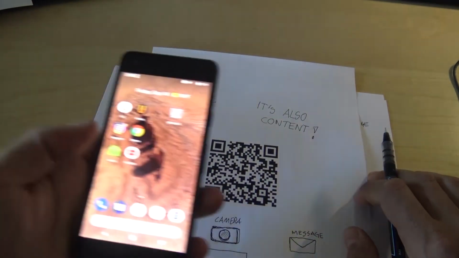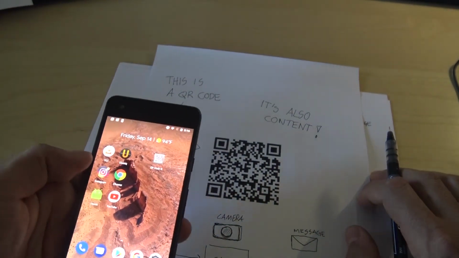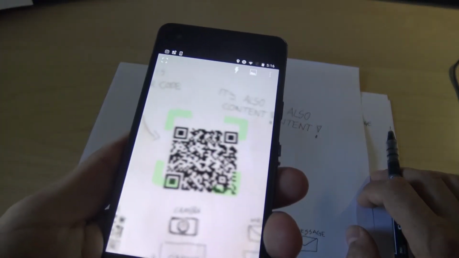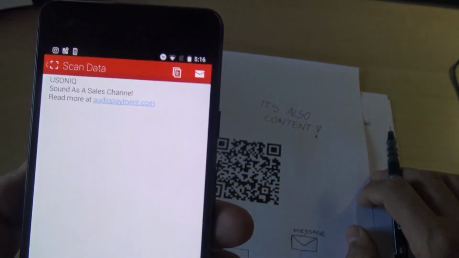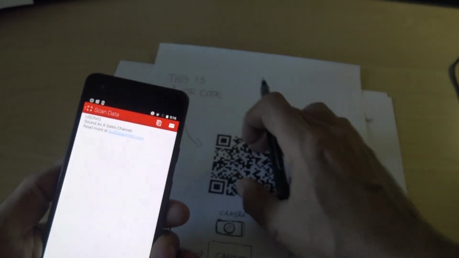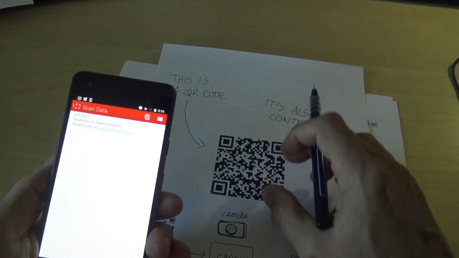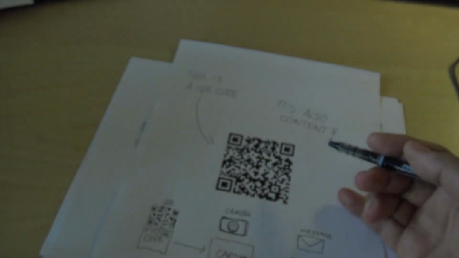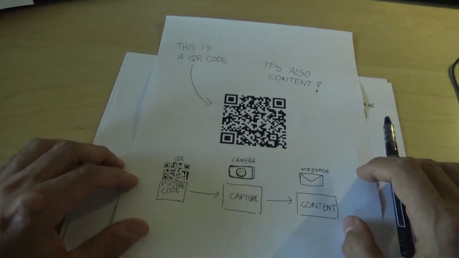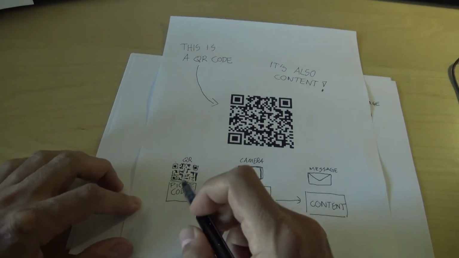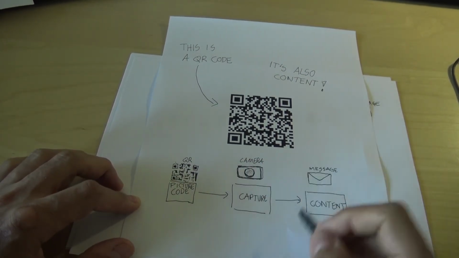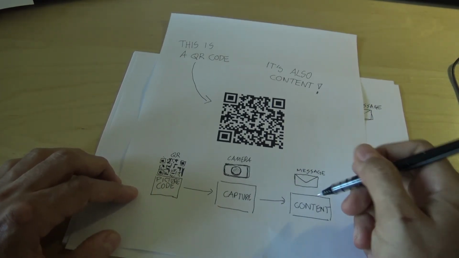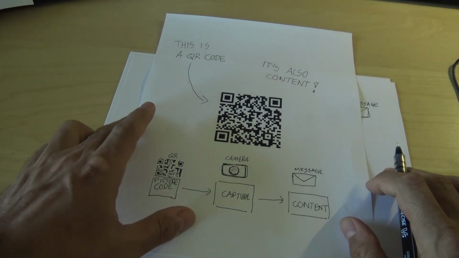But when you take this capturing device, which in this case is your camera, and scan it, you can see that this picture was converted by this app into a message, content. And so you have this 3-stage process. You have your QR code, your picture, you have something that captures the picture and converts it into content, a message. And USONIQ is no different.